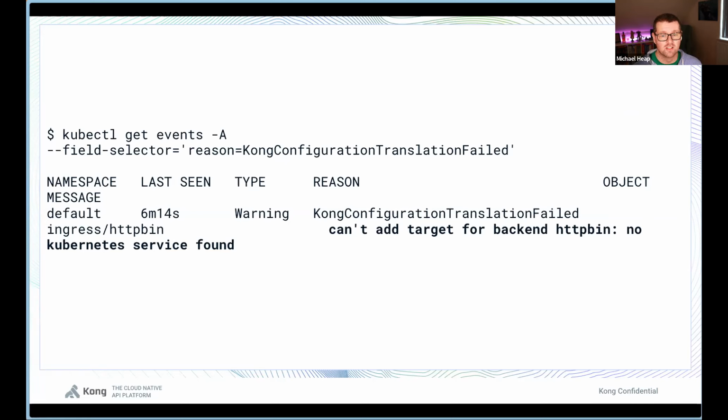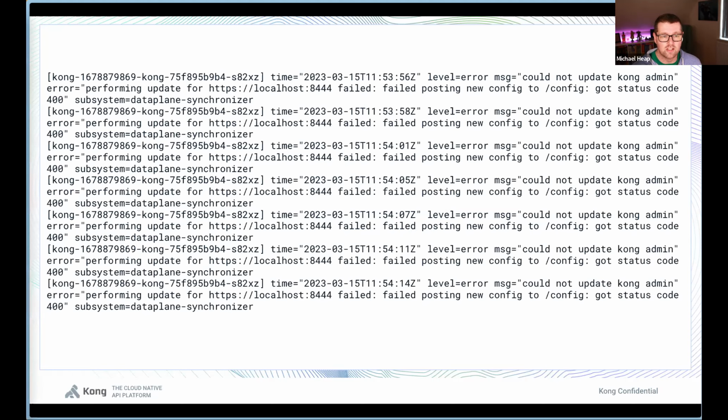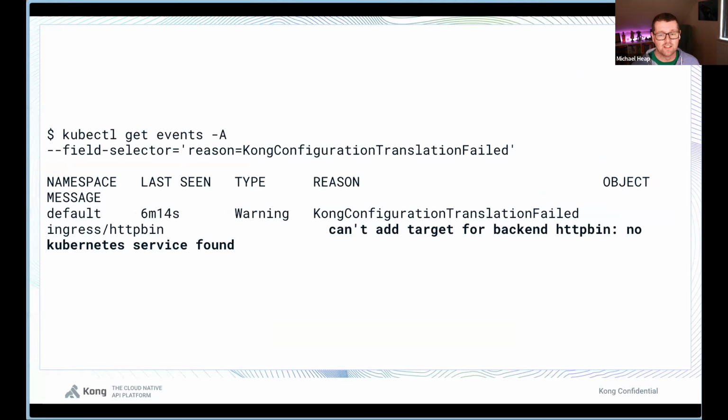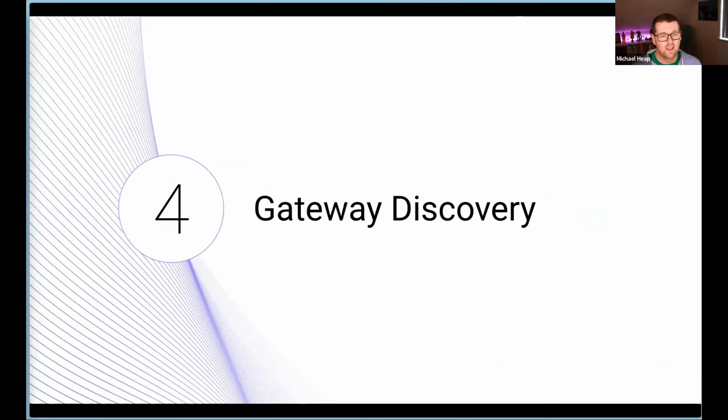And here we can't add a target for httpbin because I forgot to configure my internal service. So I configured an ingress route for httpbin, but didn't actually configure the service in my cluster. So for me, it's like night and day going from, okay, what actually is happening here? Failed posting new config. Why? I didn't add a target. Wonderful. It just makes debugging that much easier.